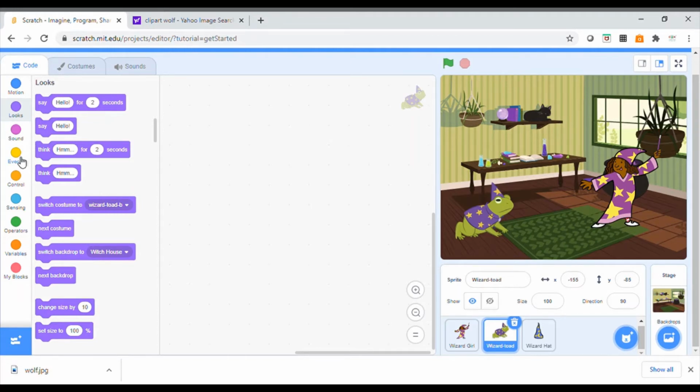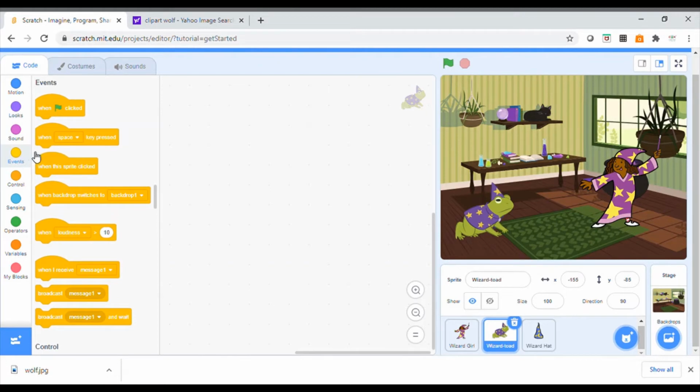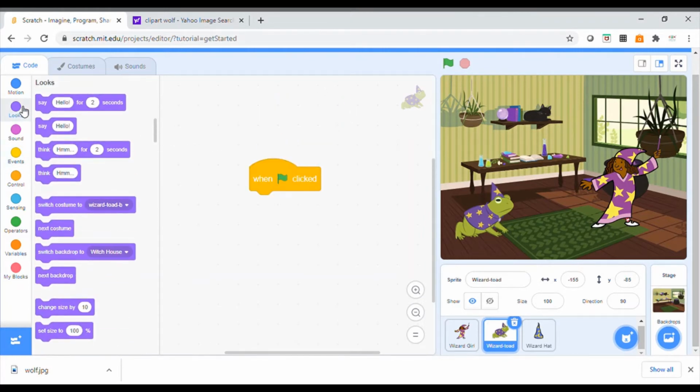So I'm going to pop back across to my yellow. I'm going to go up to my flag and pull it across, make it a bit bigger so you can see it. And I'm going to go back again to my looks, my purple. I'm going to grab my say hello, and I'm going to slightly change this. Because it's a toad, I don't think it's going to say hello, I think it's going to say ribbit. Okay, now I'm going to press play and I want you just to have a look at the code.